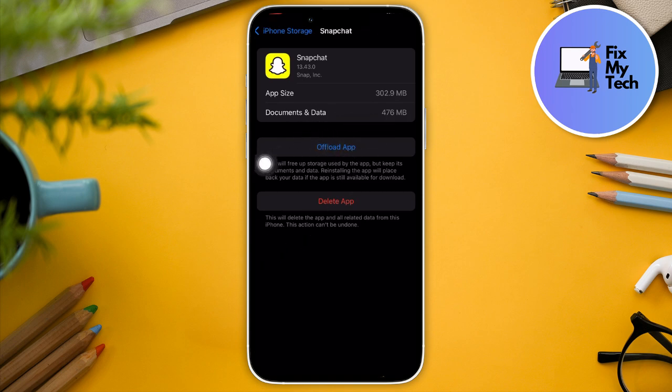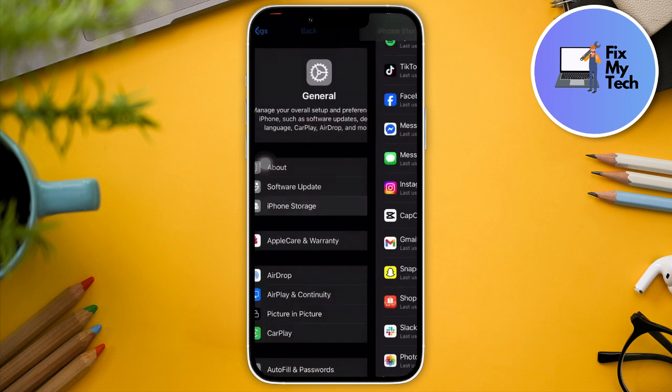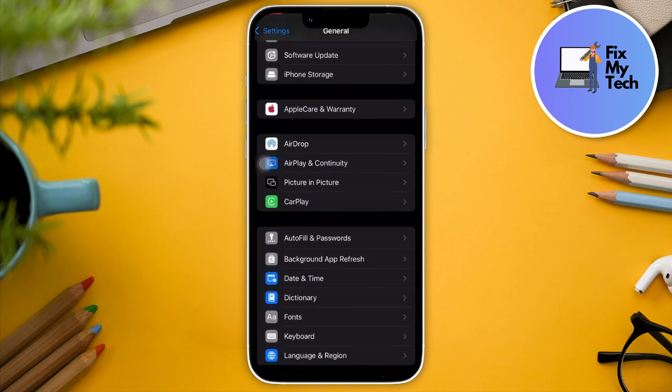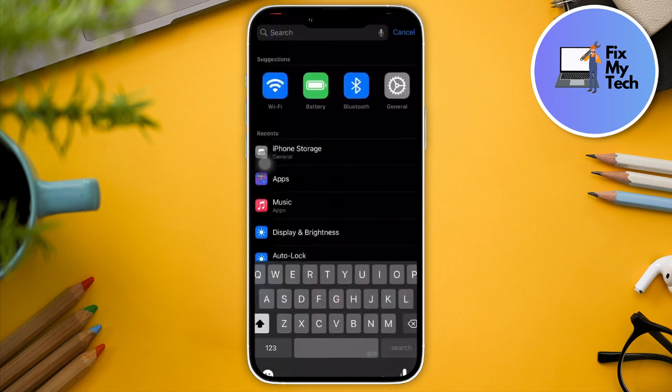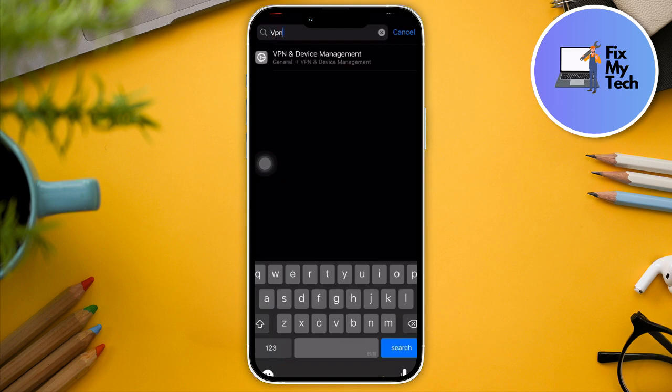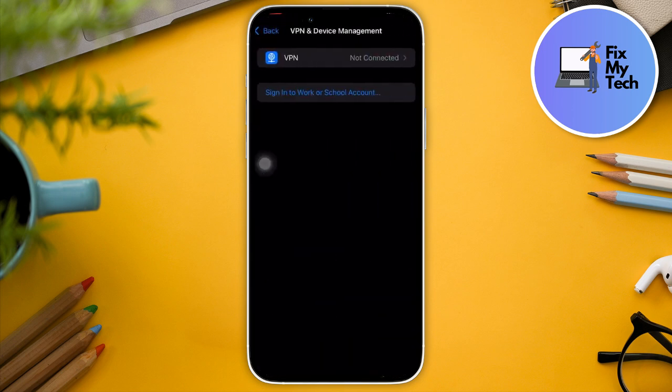Basically, once that's done, I want you to go to VPN. Simply look for it right here. I'm just going to manually search it up. So VPN right here helps you make sure that your device isn't connected to any third-party network. So make sure this is not connected. And basically those are the 2 things I can share with you for today.